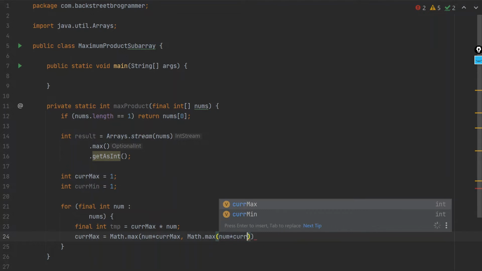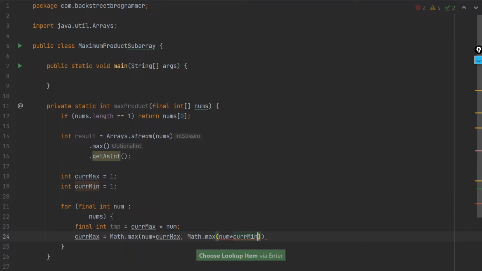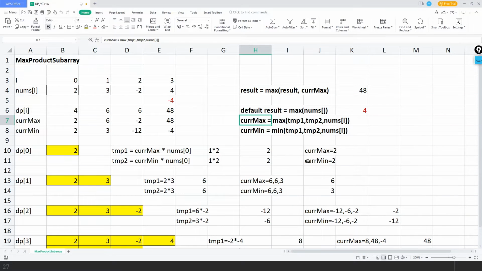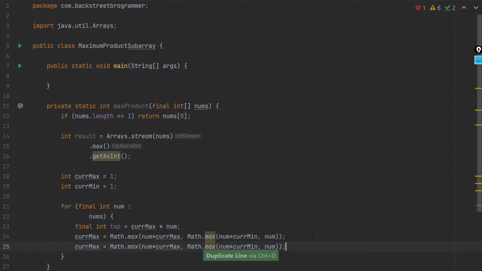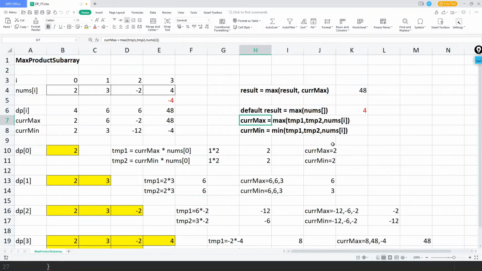this is our current min times num, and the number itself. So this is temp1, this part is temp2, and this is the number itself. The same formula as we have derived here. And then for current min, it would be Math.min of the same thing: temp1, temp2, and nums i.